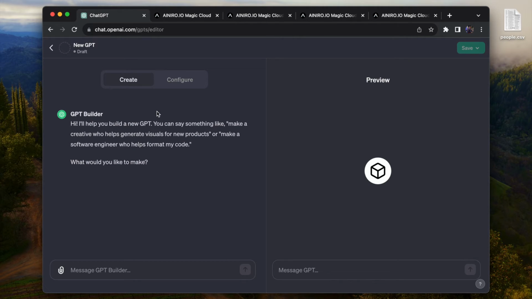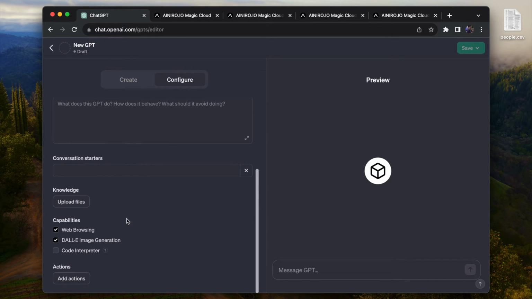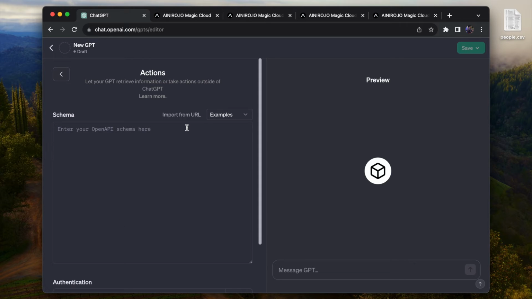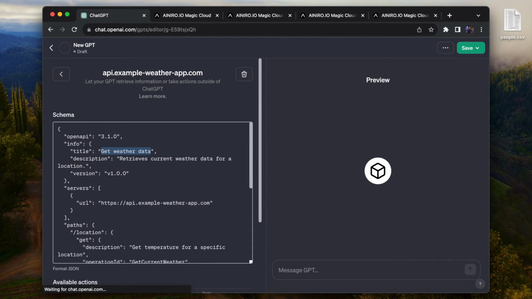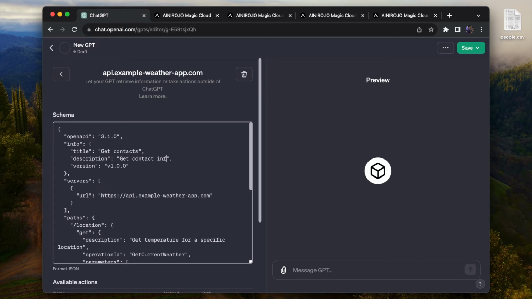Let me go back to ChatGPT and let's configure this builder, and then let's add an action. Let's just import from this one, because it gives us a default JSON for an OpenAPI thing. Title: get contacts, and then get contact information from CRM.